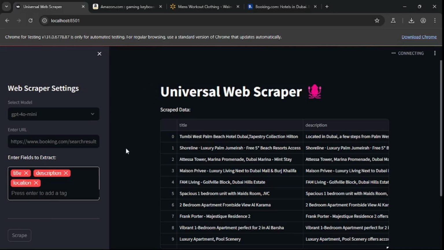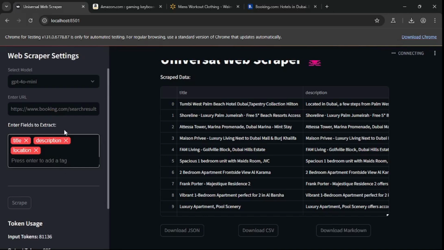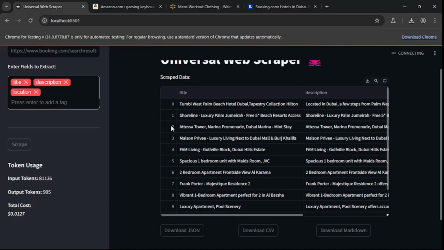Through this scraper, what you can do is you can just name the thing in your natural language and it would scrape that from the target website that you have using AI. And it will even give you a summary on the token usage and the total cost as well. And you can go on and download this in JSON format, CSV and Markdown as well, which is really great.